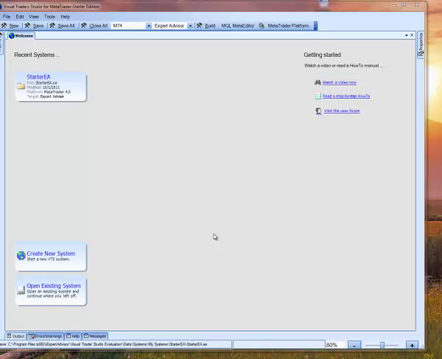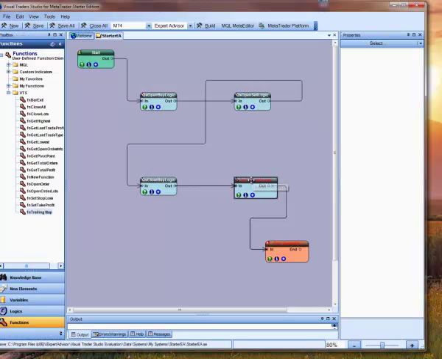In this video, we're going to attach our Expert Advisor to a price chart on the MetaTrader platform. From the welcome screen, you can see the starter EA icon under Recent Systems. I'll click that and it will open our starter EA system. This is the main drawing of our system.